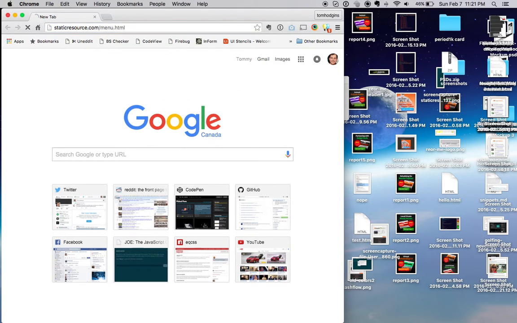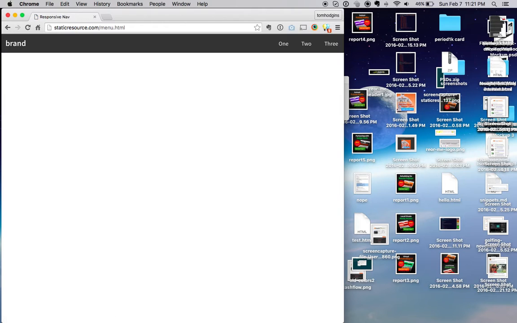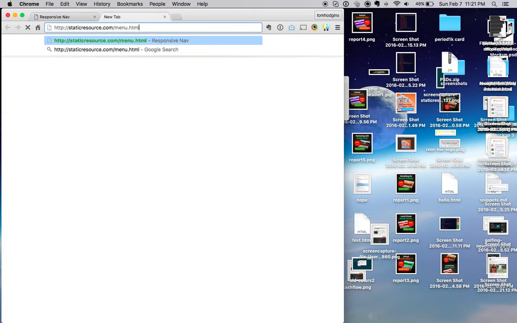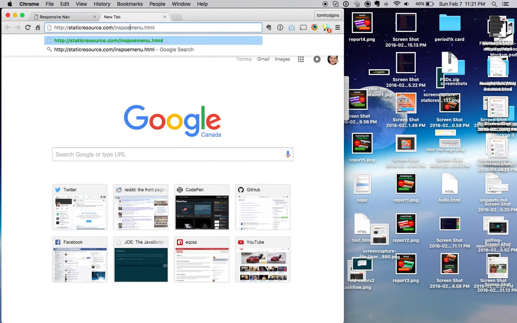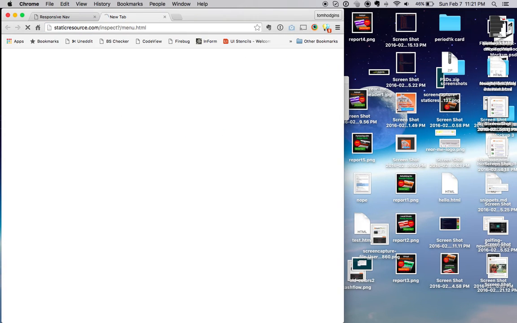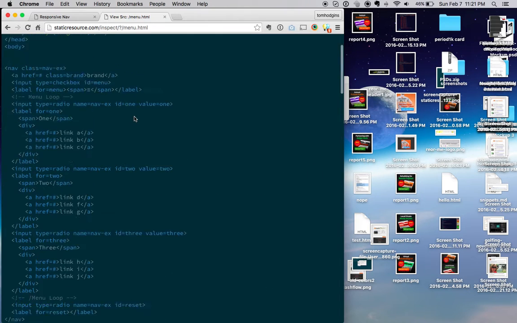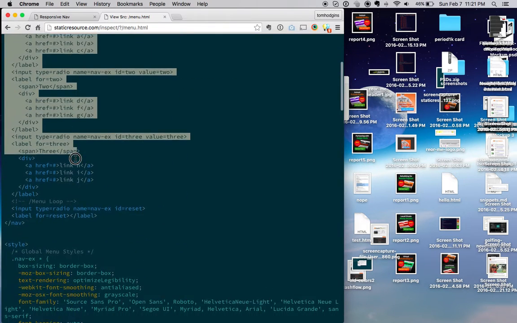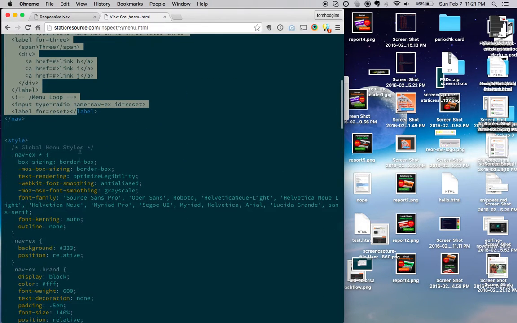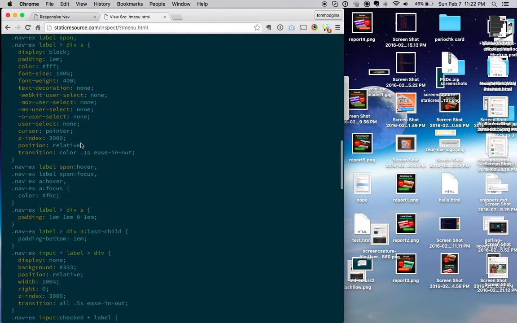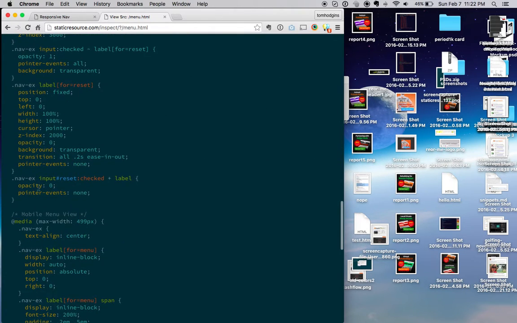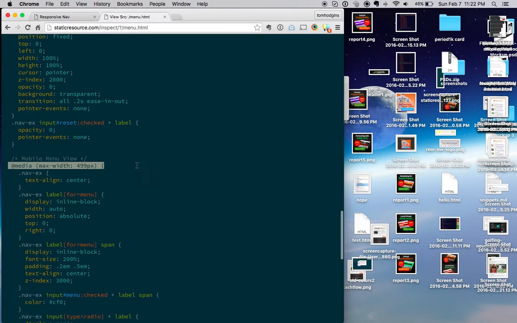Just gonna load up a menu here. Now this one is designed with media queries, like most responsive designs. So we've got the HTML for the menu here, and just a normal CSS menu here with a media query.